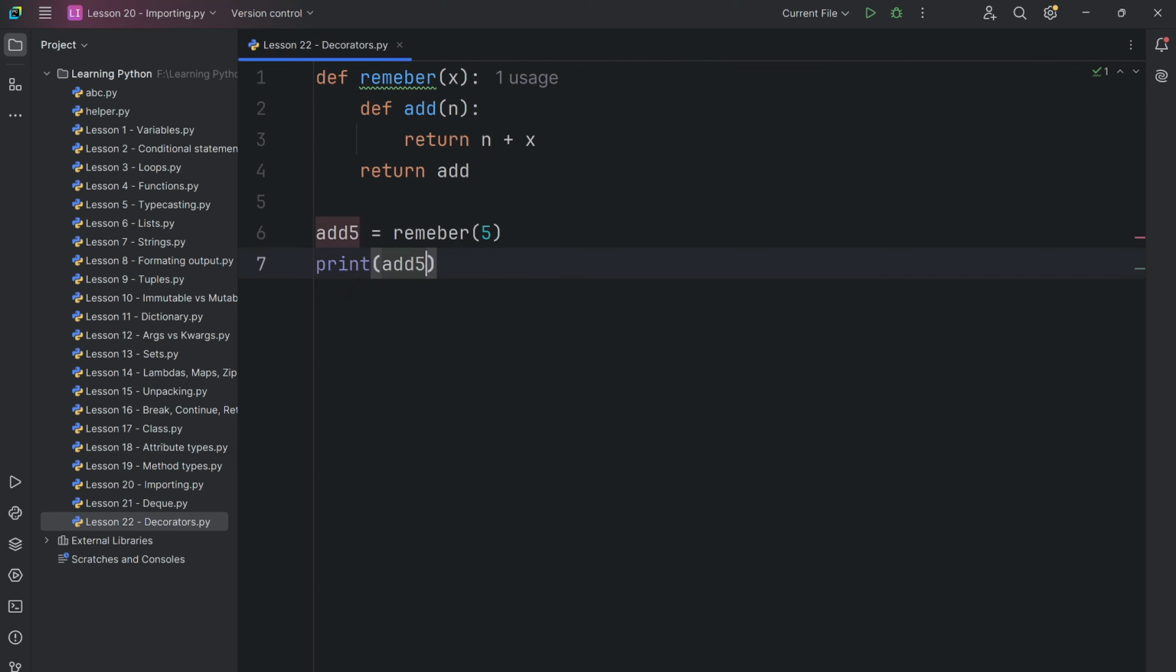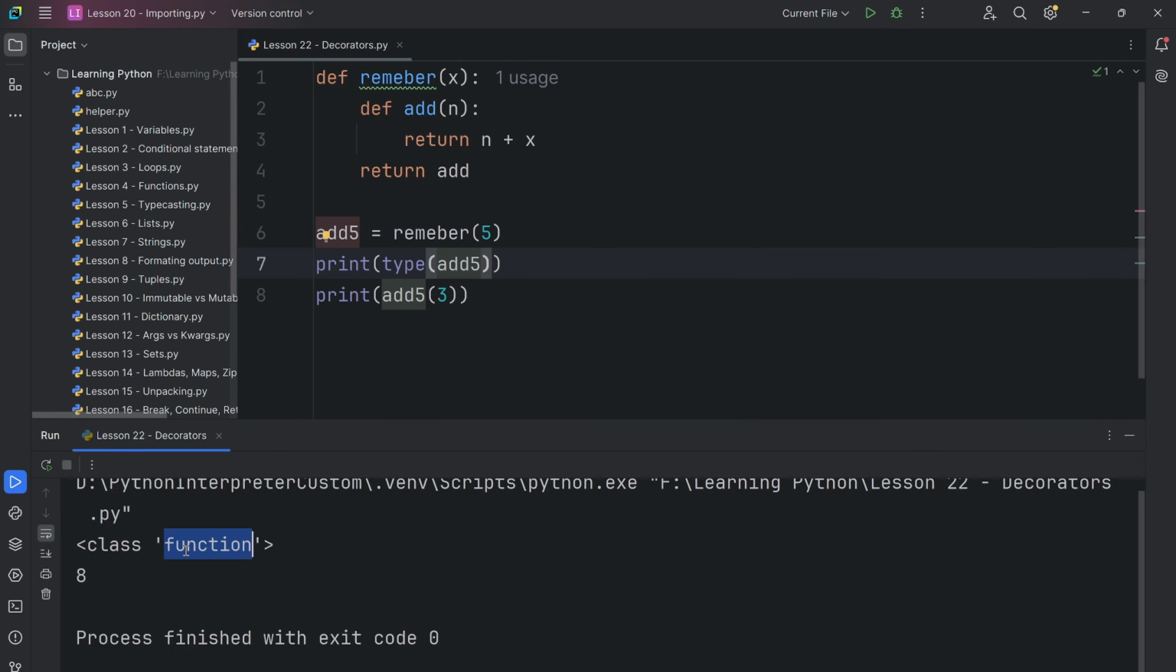So I can here write add5 and pass 3. Now I expect to see 8. Also, I will show you that this add5 is indeed a function. As you can see, add5's type is function and 8 is printed because 5 plus 3 is 8.